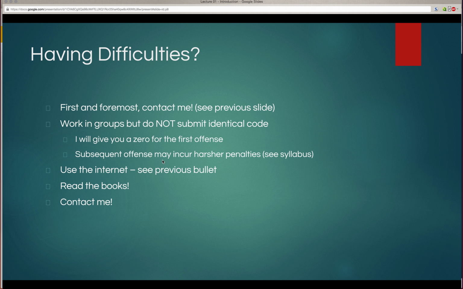That's fine as well. There's usually a wide variety of skill sets or experience in these classes, and so it's great to leverage that. But don't submit identical code. None of these labs are going to be group-based, and so I expect all of your work to be original and your submissions to be original and authentic as well.